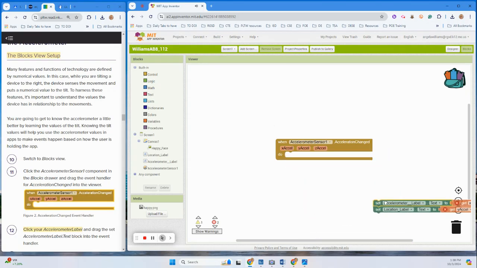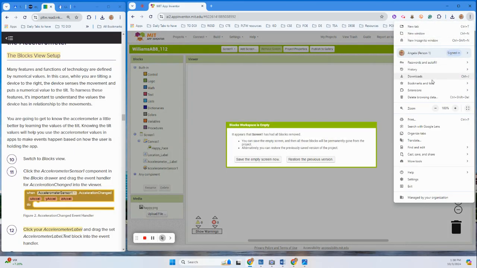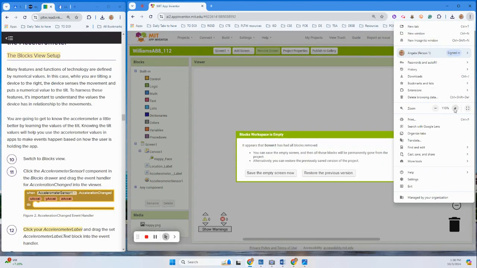Let me get rid of these so you can't see them. Let me get rid of these. I just fed them to Oscar the Grouch. That's what I call my little trash can, Oscar the Grouch.